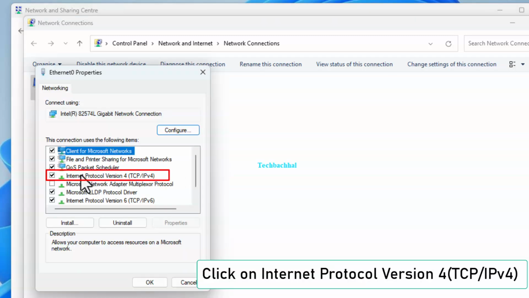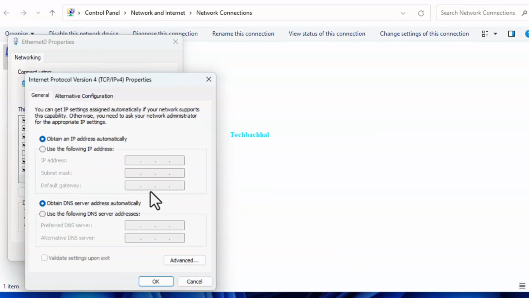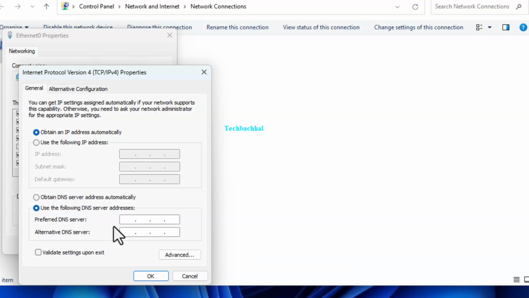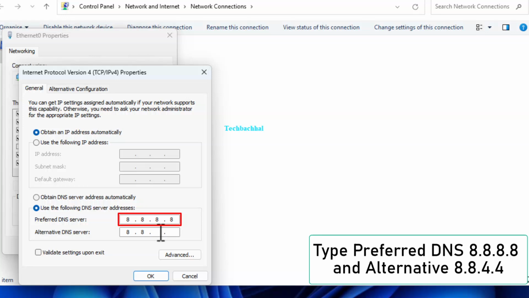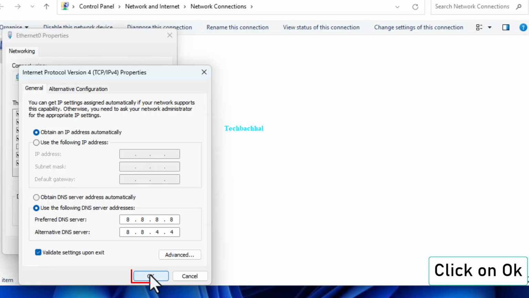Find Internet Protocol version 4, TCP/IPv4, and click Properties. Select Use the following DNS server addresses. Set preferred DNS to 8.8.8.8 and alternative DNS to 8.8.4.4. Check Validate Settings upon exit, then click OK.